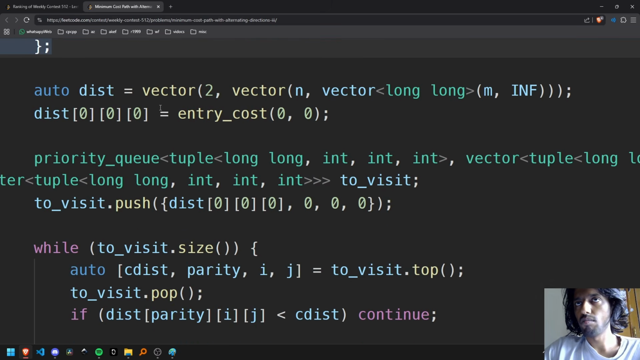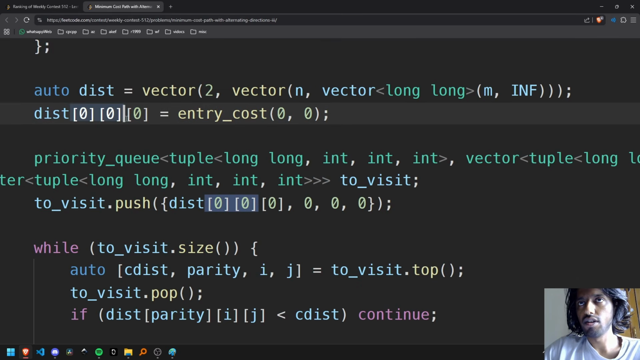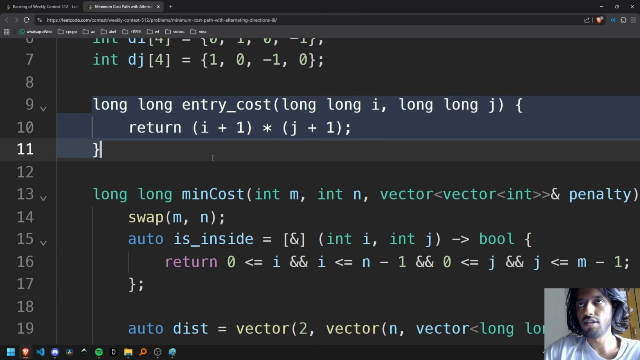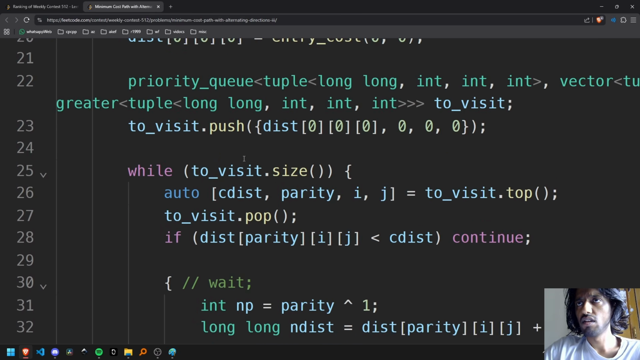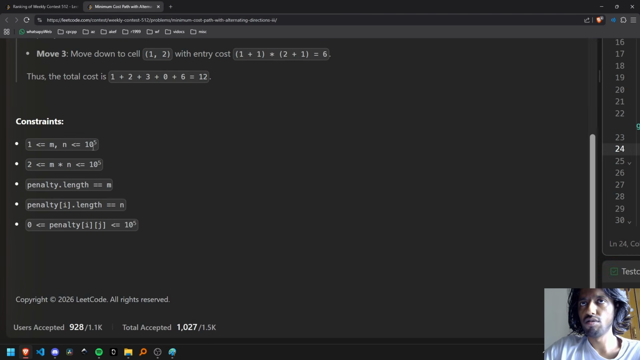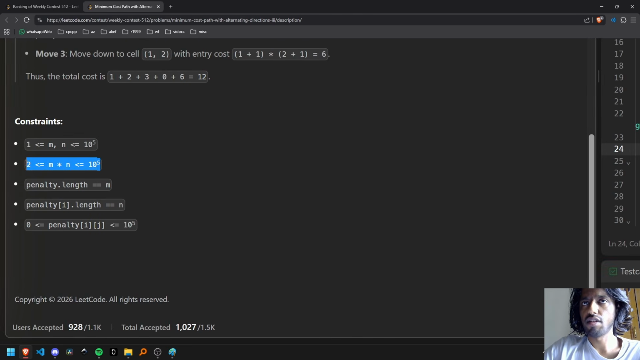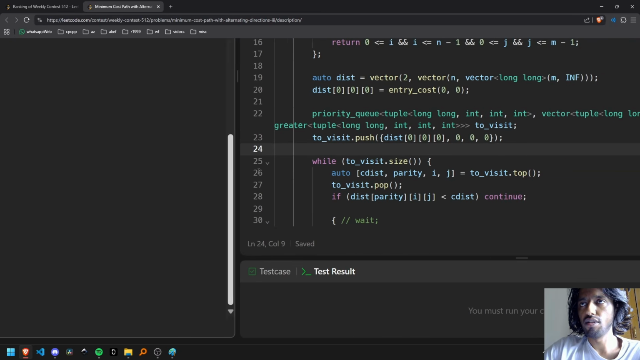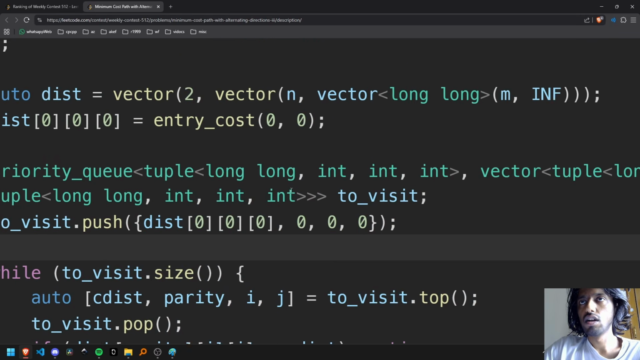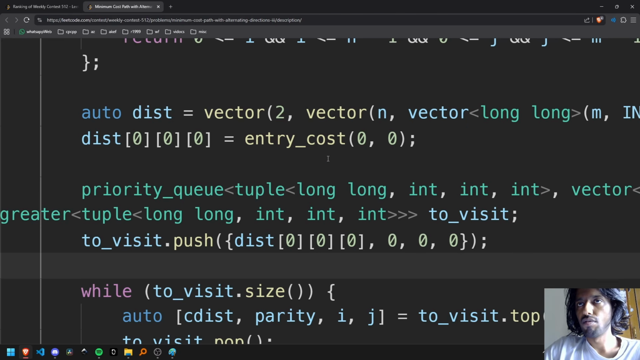So as I stated, our state would be the parity and the cell, right? Initially our move was numbered zero for moving to 0, 0, and entry cost is just a function for getting the entry cost. I made this a separate function to handle the typecasting and stuff. Wait, never mind, this is actually not required since m times n is always less than or equal to 10 to the power 5. But still, I just made it a function. I was worried that this might overflow.